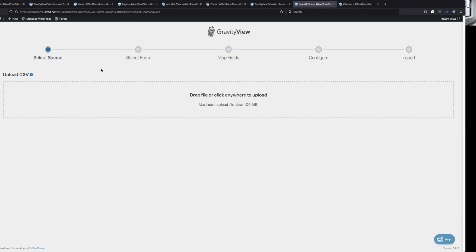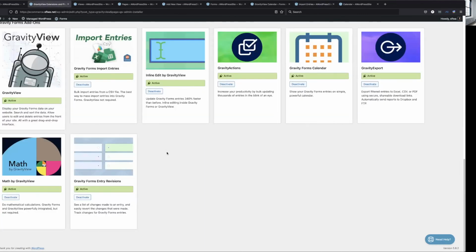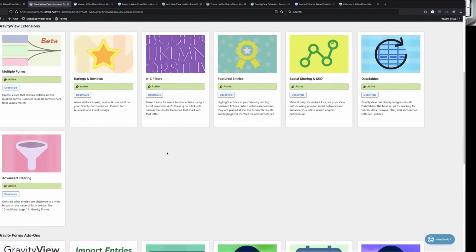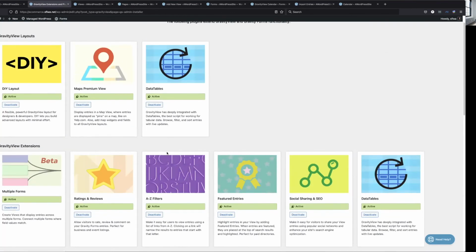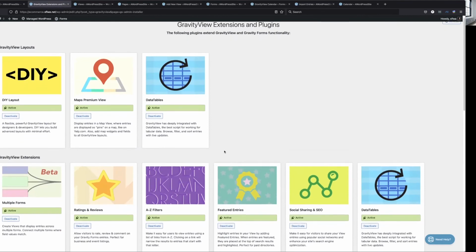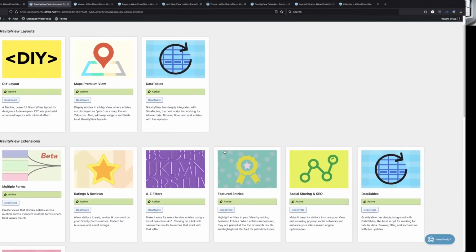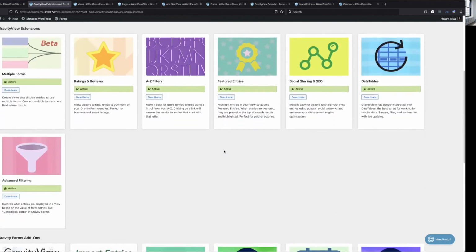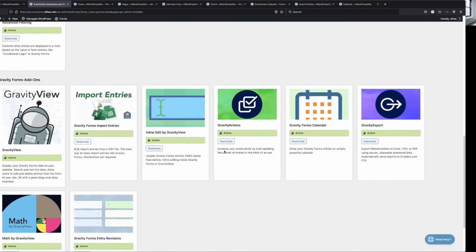So that was really all that I wanted to show today. I just wanted to give you a high-level overview of some of the things that this plugin can do. I'm just going to come back over to the list of plugins, add-ons, extensions that it has with it. Just showing this for a brief amount of time here. And it's really that straightforward.